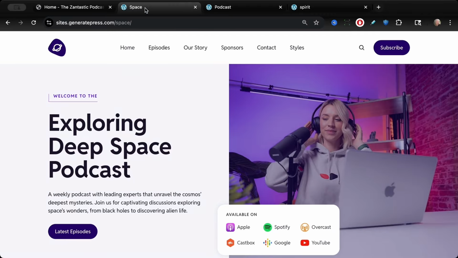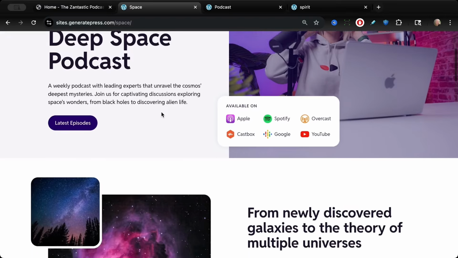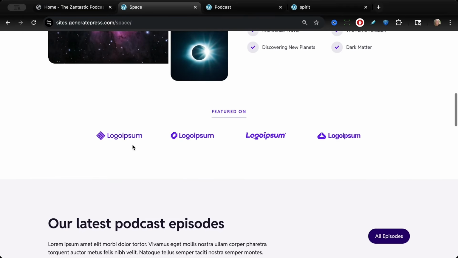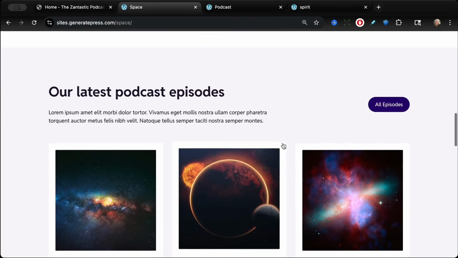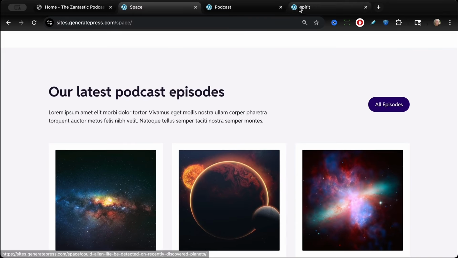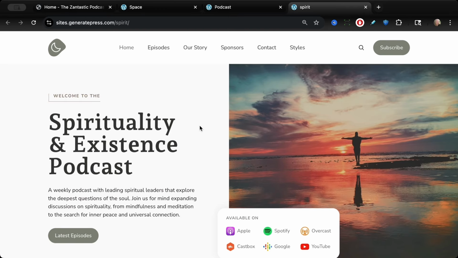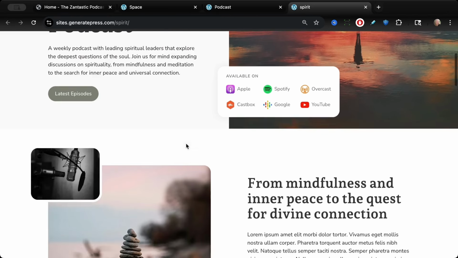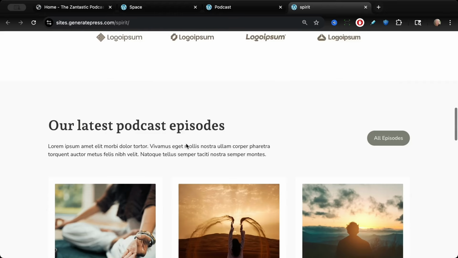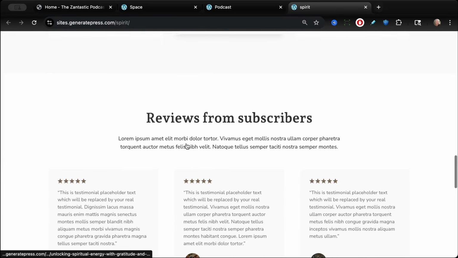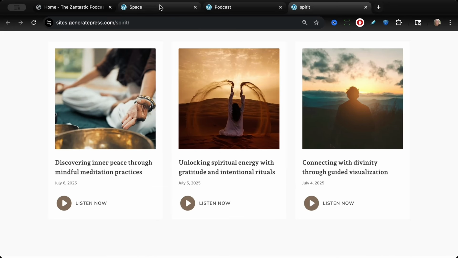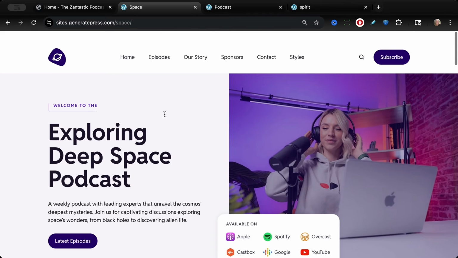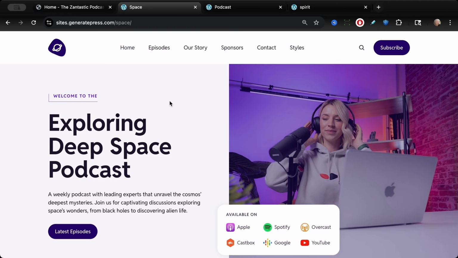The second one is Space, which looks very similar, but this has some images popped in and a specific color scheme that you could just get started with. There's another one called Spirituality, which has sort of muted tones, same organization, same basic layout, and it is also very gorgeous. But the one that I am going to work with is Space because I like the purple color scheme, and it kind of goes along with where I have been.